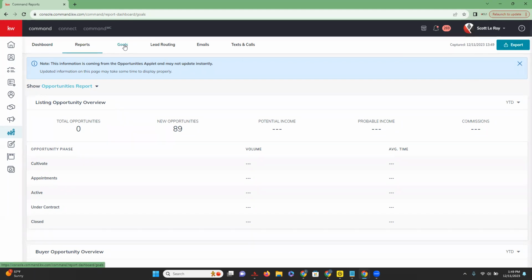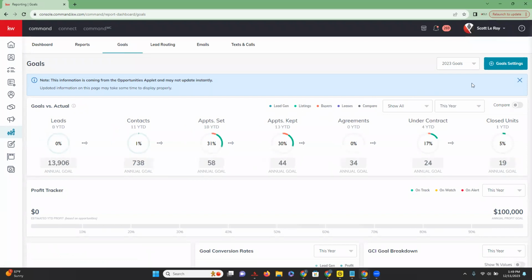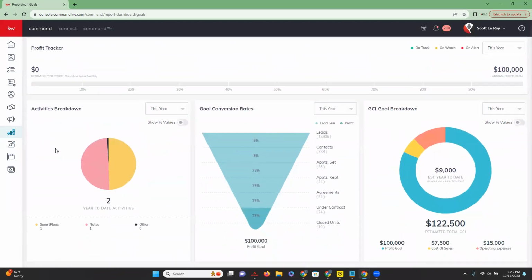Our next tab is going to be our goals. So this is where you are able to set up your goal setting. You can do so by clicking on the goal setting button in the top right corner. This is going to allow you to set those goals up, and then you'll start to see the reporting based off of that.